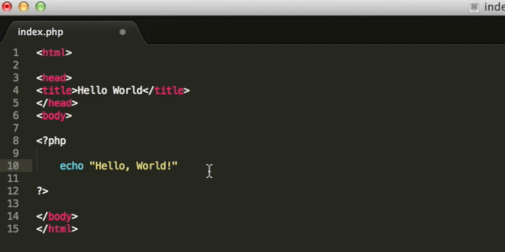Now, when a user loads a web page, the user doesn't see the PHP. It's not possible to see the PHP code. The user can only see the output. And lines of code in PHP must always end in a semicolon. If you get an error, check you haven't missed semicolons.